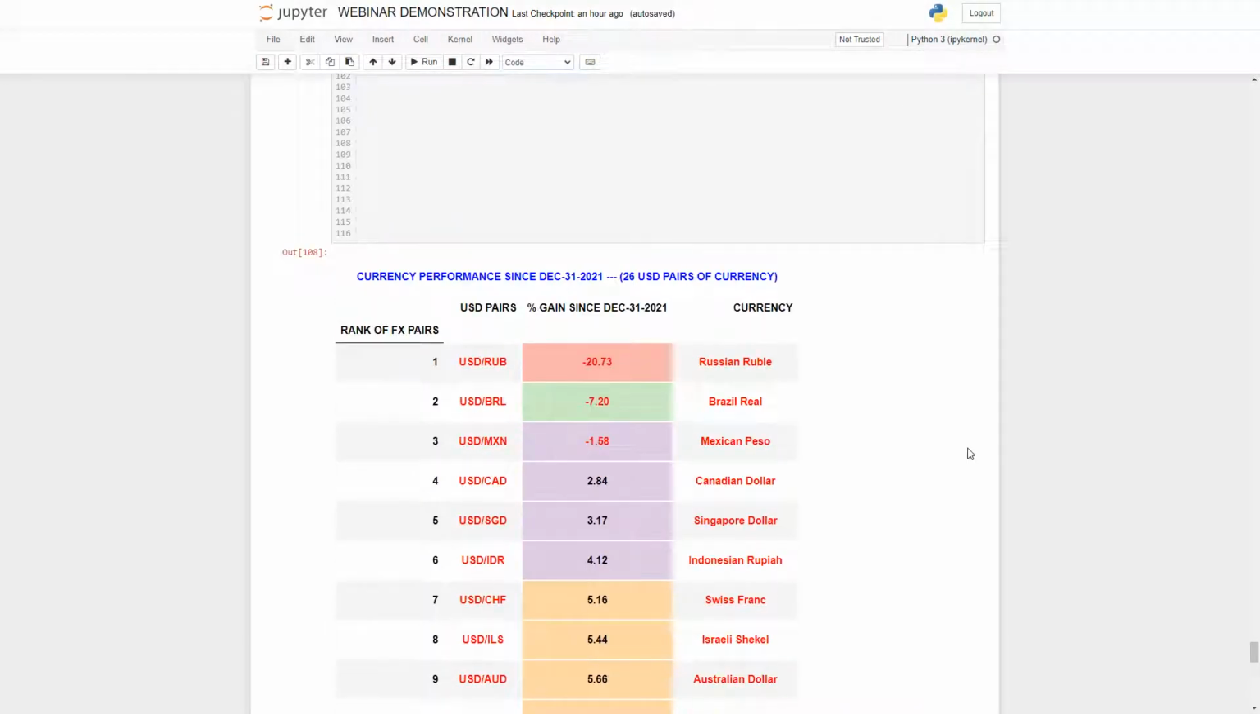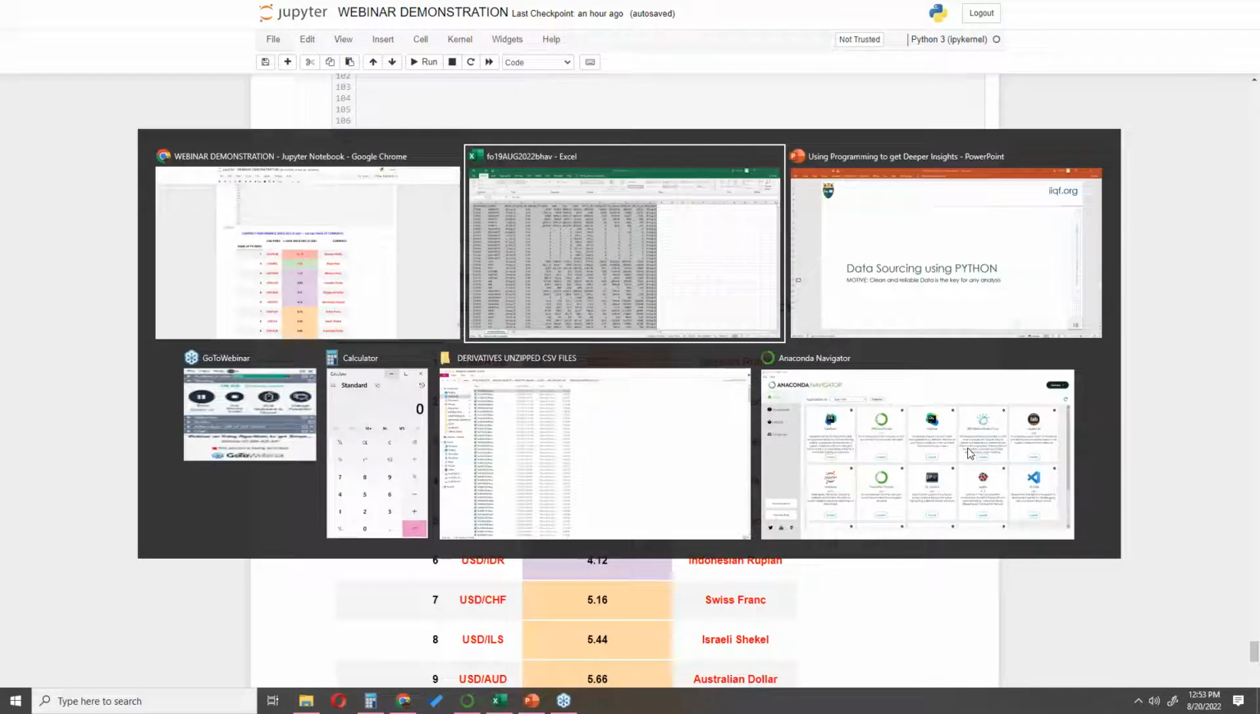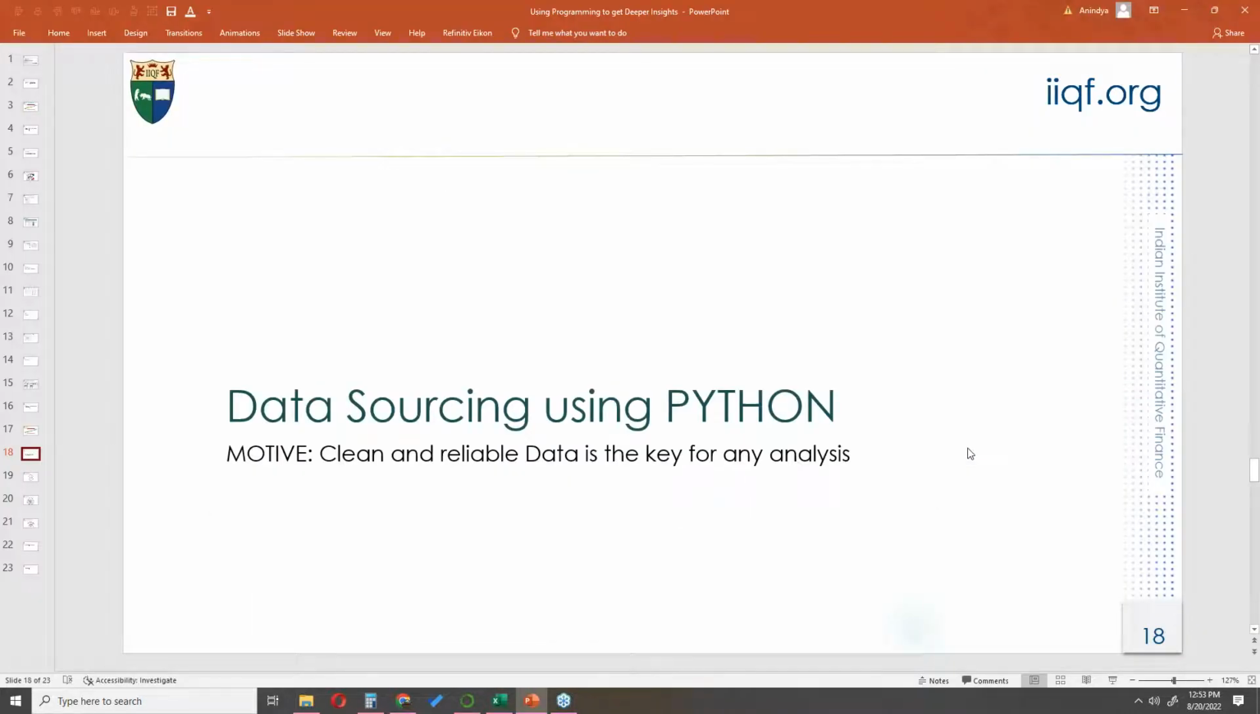So this was to show basically how the power of programming can help you to move from ideation into implementation. So with this, I hand over the floor to Prasenjit.